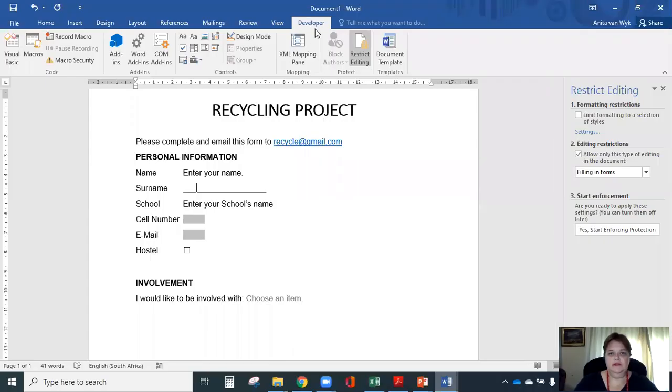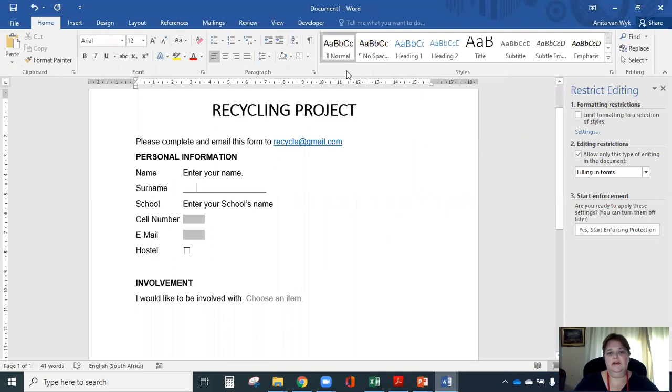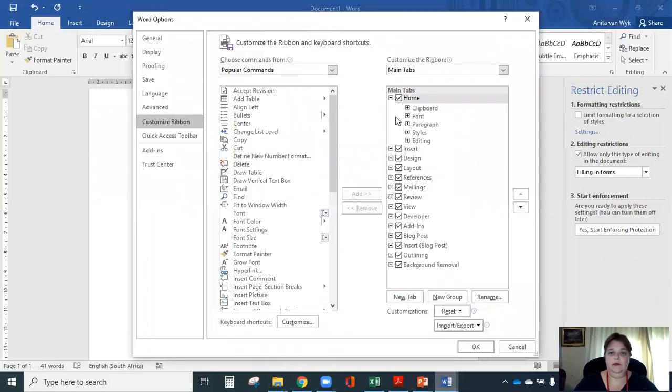Okay, so mine's already activated. I'm going to quickly go out and show you. So anywhere on the gray area in your ribbon at the top, you're going to right click and say customize the ribbon. Okay, now you've got all your different options here. You'll see all the commands that there are, but the one that is usually deactivated is the developer tool. So all you simply have to do is click it and click OK.